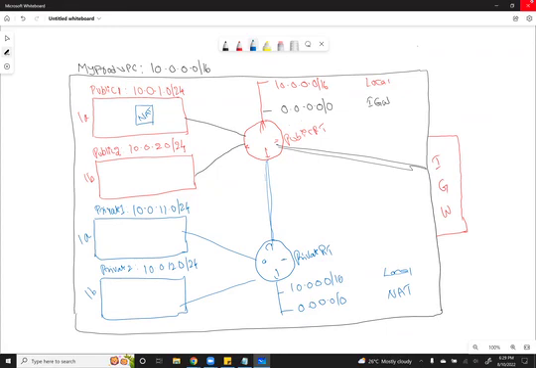Okay, so then my goal is to create EC2 instances here, 1 and 2, and these instances will be maintained in a target group.